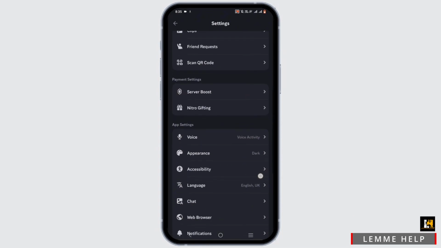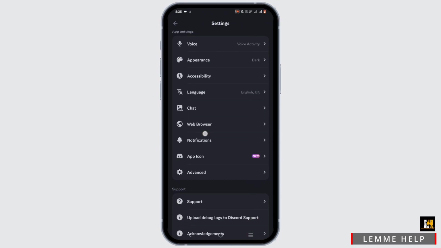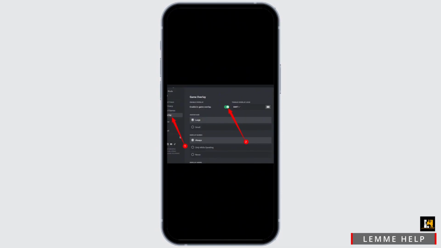From the list of settings under Activity Settings, you have to navigate to the option of Game Overlay. Under Game Overlay, you will see the option of Enable In-Game Overlay. You need to toggle on this button. Then you can select the toggle overlay lock. For me, it is Shift.